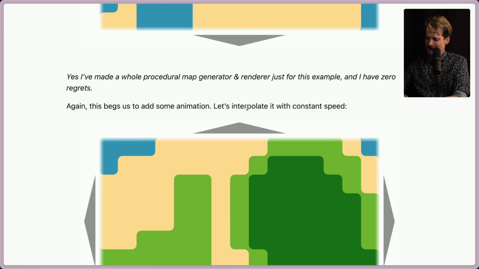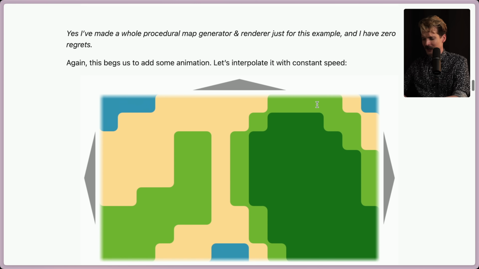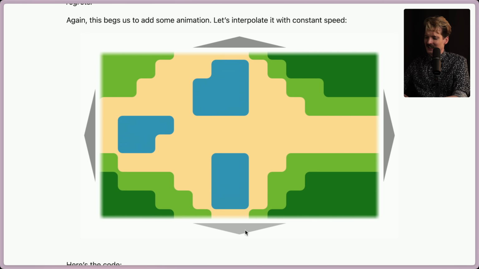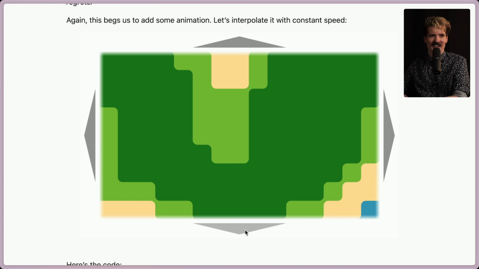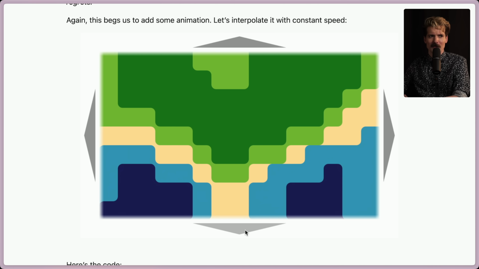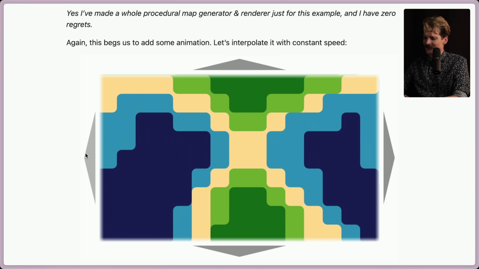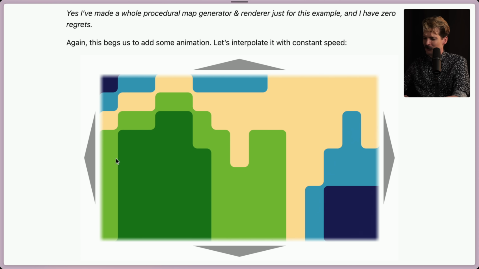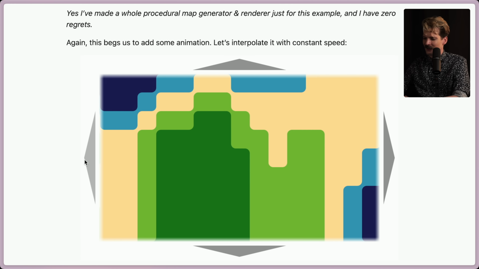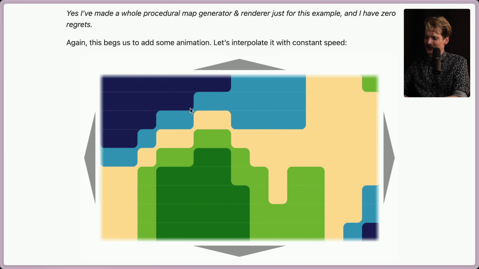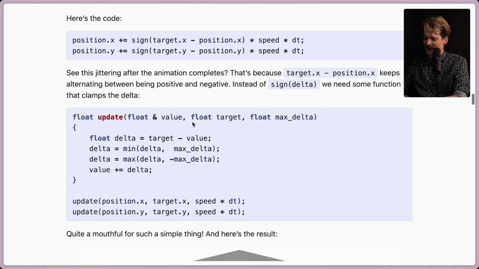Again, this begs us to add some animation. Let's interpolate it with a constant speed. That feels pretty jank. It just, stop. Like, it's the stuttering. Hopefully that's not something that's broken. I'll refresh just to see if... Yeah, it keeps doing that after you do one movement. It gets all jank. Hopefully that won't happen in the rest of the examples.